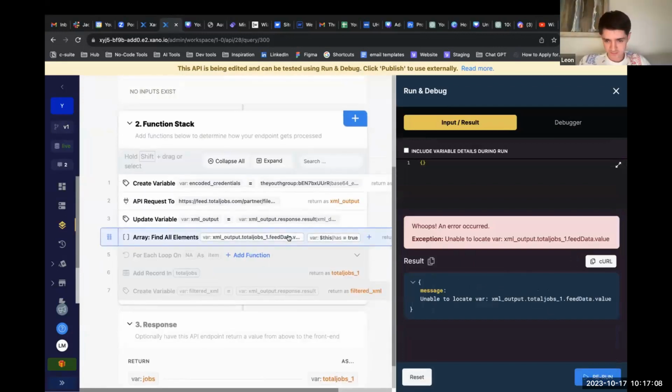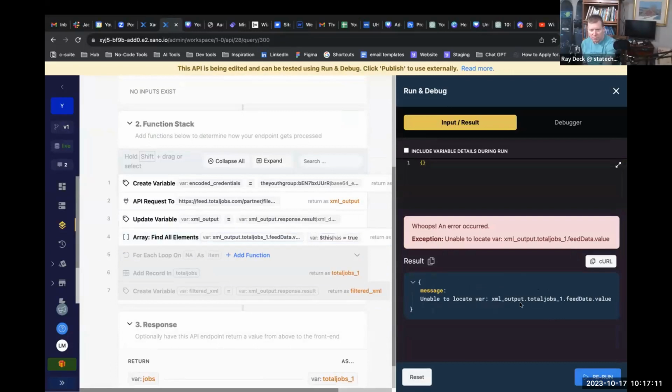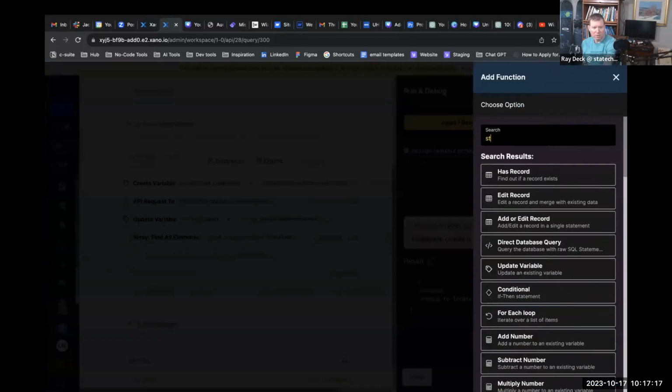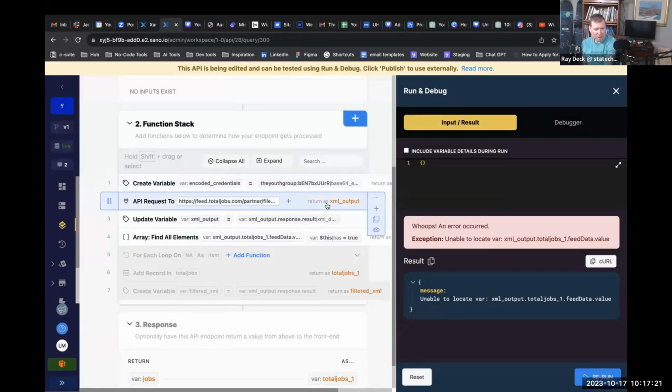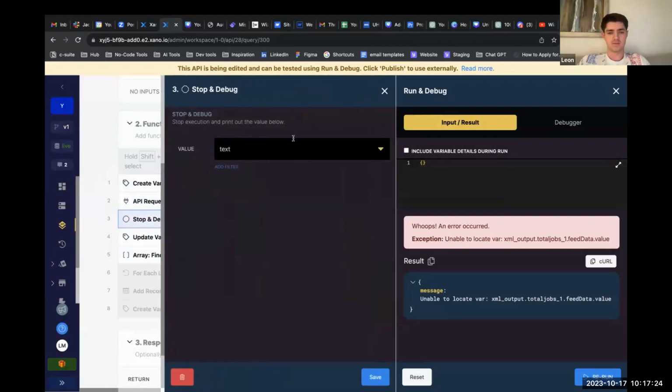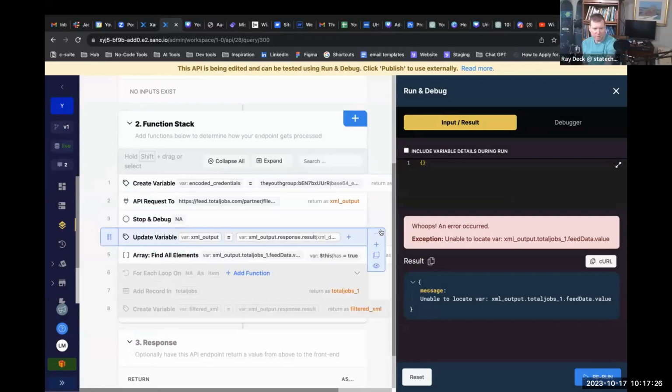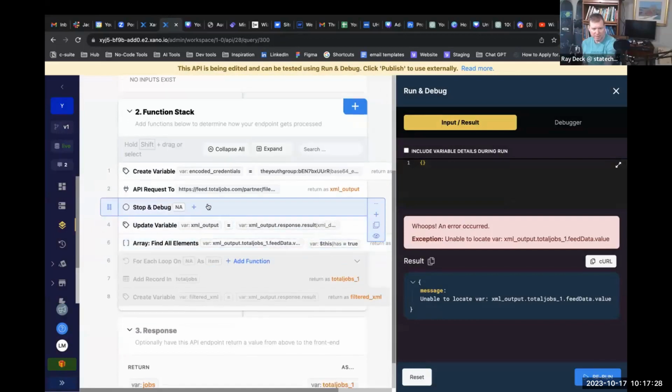Total output dot total jobs_1 dot. Looks like we didn't do it quite right. You want to show me again what XML? Oh, XML output is the whole thing, right? No, XML output after debugging. You already, yeah. Okay, go for it. Yes, stop and debug. That's the right way to do it.